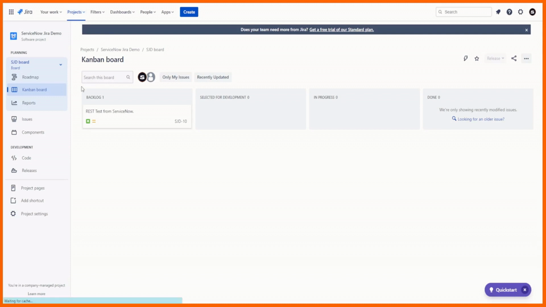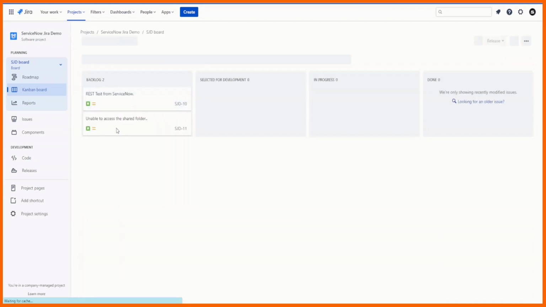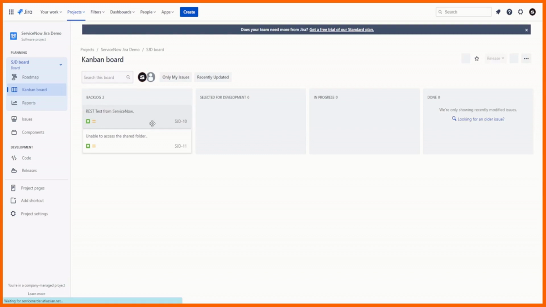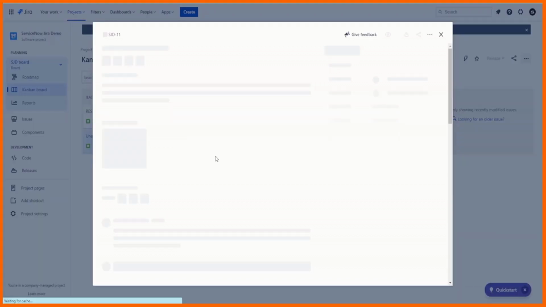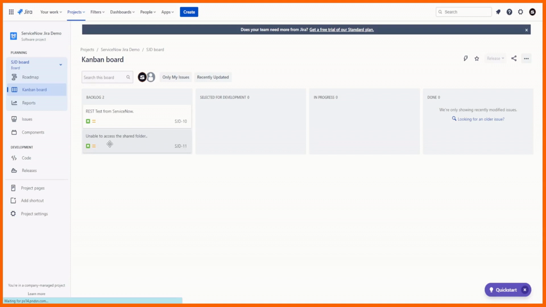So let's give Jira a refresh. And he says, wonderful. We've now got our story. Unable to access the folder. Let's just open it. That's one of my pet hates, is when the screen jumps and you've already clicked on something and you end up clicking on something else. Okay, here we go. Unable to access shared folder, please provide access. Right, okay, so this has come from ServiceNow, this has come from our business rule.